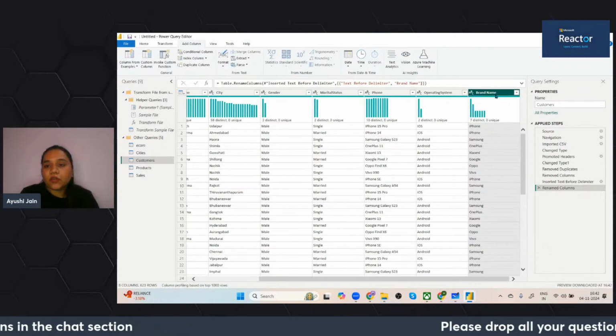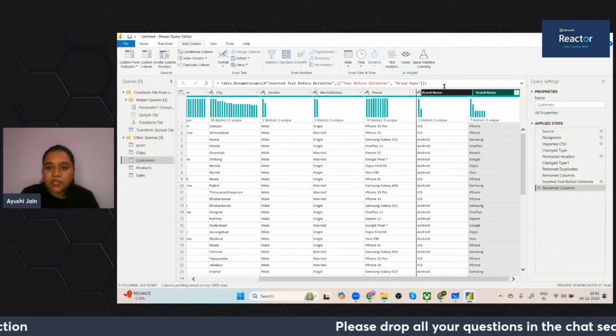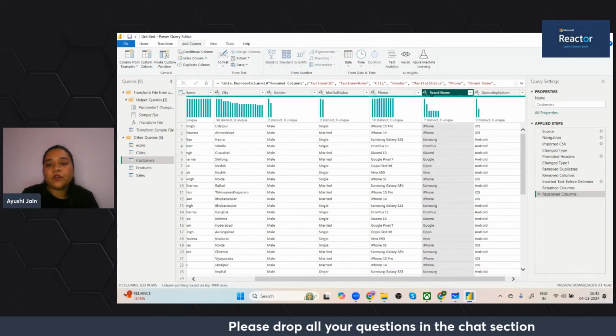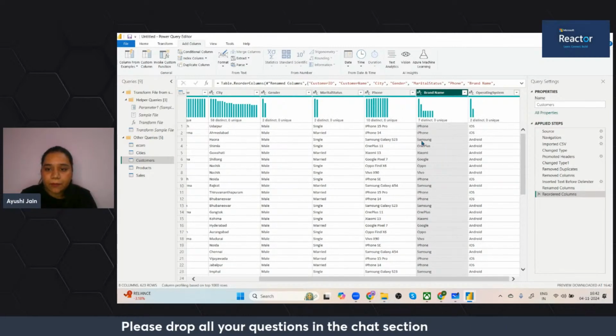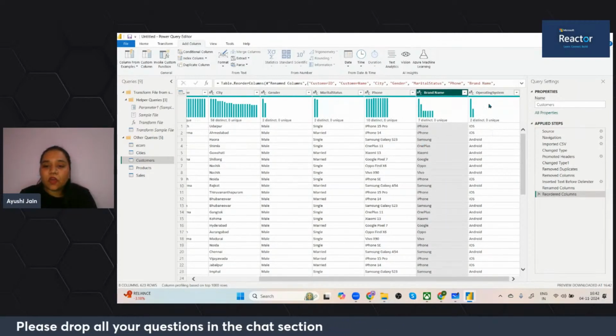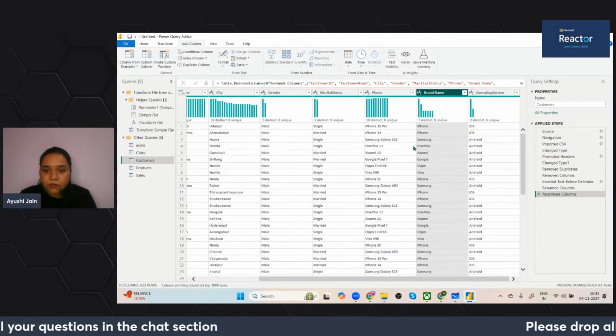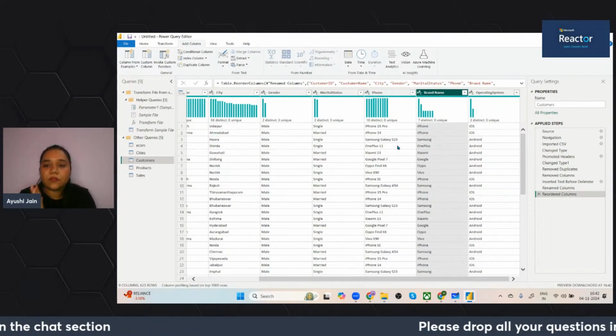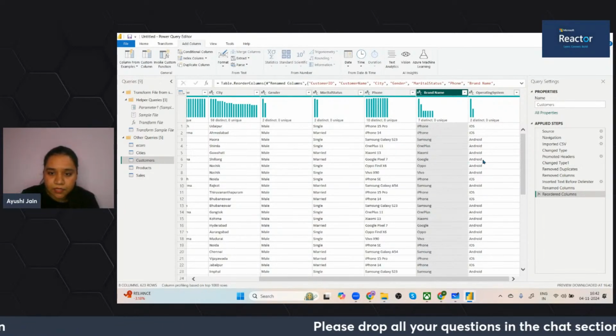If you want to arrange it, you can arrange it in any order. Like after the phone, you want to have the brand name, you can put the brand name, and then you can put the operating system that phone is using. So this is how we have phone, the brand name, and also the operating system in here.